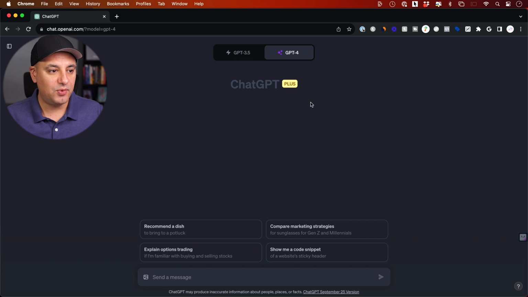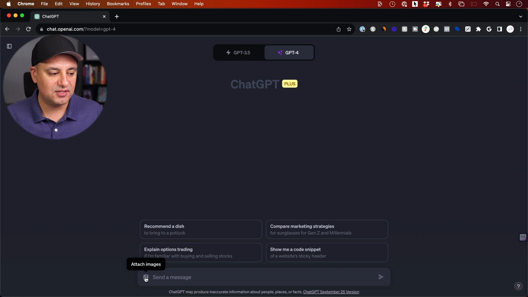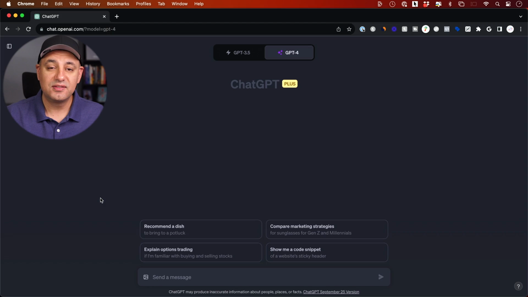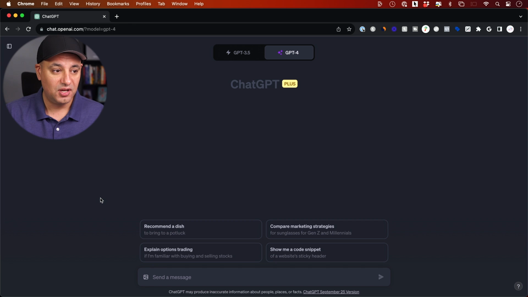And the way to check is just come up here and go to the default mode. It won't be available in any of these other modes. But inside of default mode, you should see this little add image icon right here. If I click this, it's going to pull up my computer where I could upload a picture. So let me share the top 10 very practical applications that you could use with this vision control inside of ChatGPT.